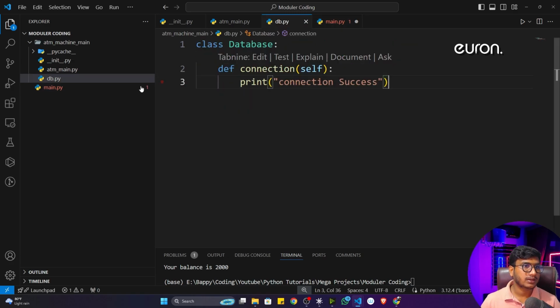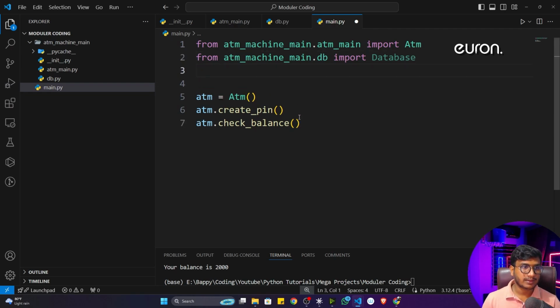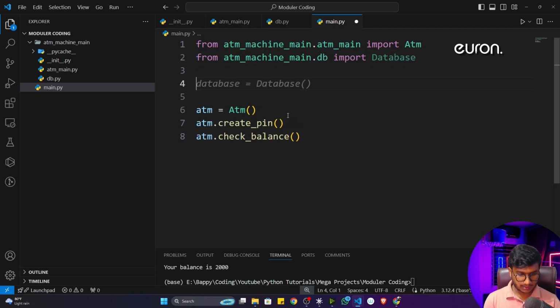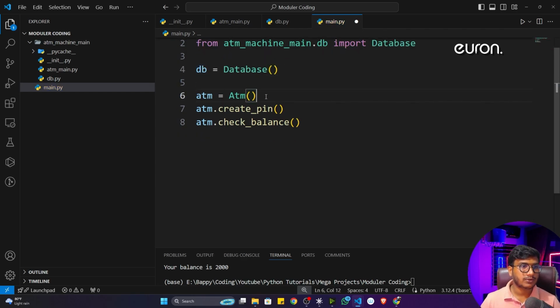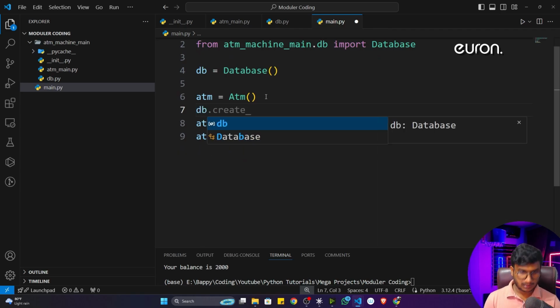What to import? If you open the DB file, I need to open the database, so I'll import the database. Now again, I will be creating another object. Let's say db is equal to Database, the database class object. Now let's say before creating the pin, I want to connect with my database. So I'll just write db.connection.